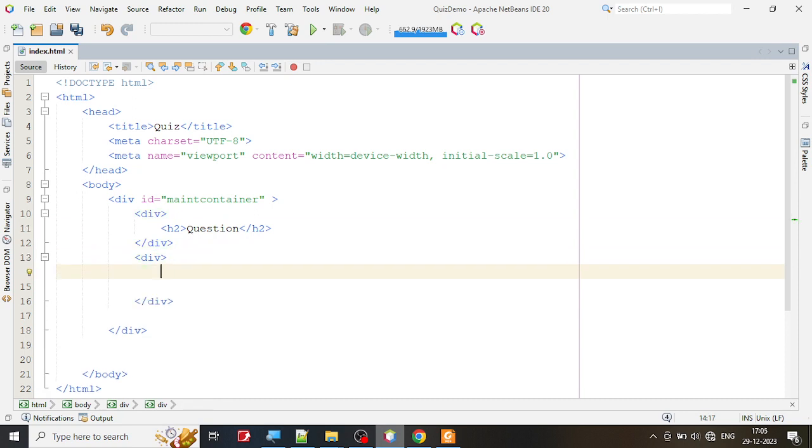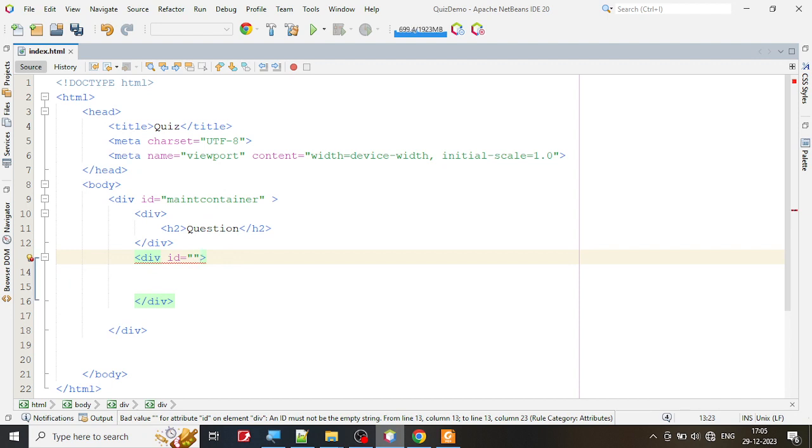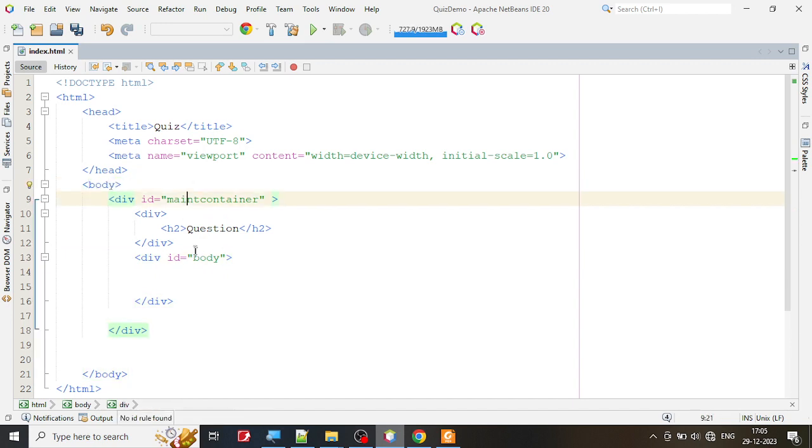And then I'm going to get the body. I'm going to give it an ID here, and I'm going to call this one the body. Don't get confused with this body tag. I'm going to say that will be the body.